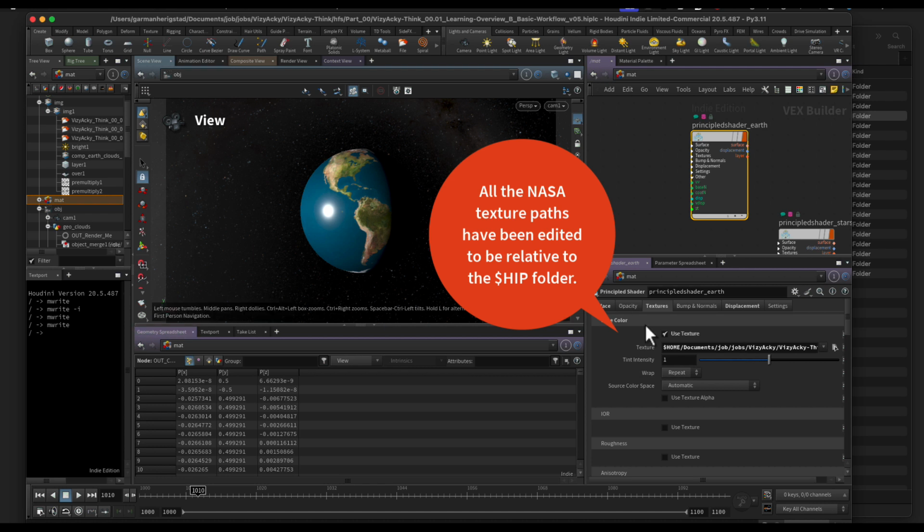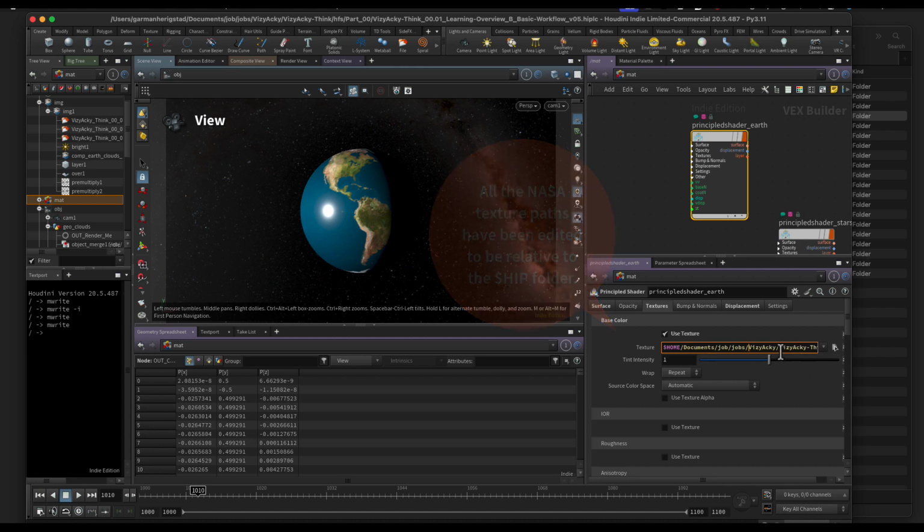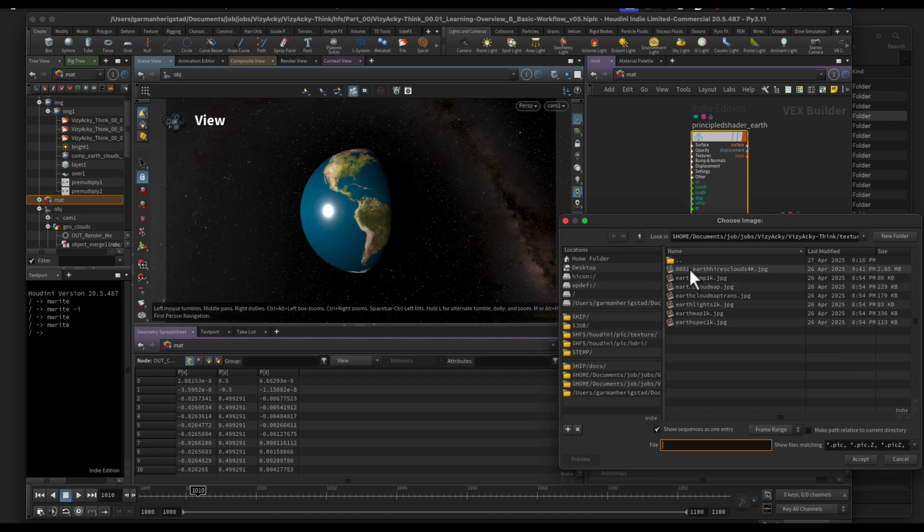So if your Earth doesn't show up, this is where it will be. Remember we have that folder called Viziaki Think, and inside that folder is the subfolder called Textures. What you may have to do is click on here, and it's already found that place. I'm going to hit HIP. HIP is the folder where my Houdini file is.